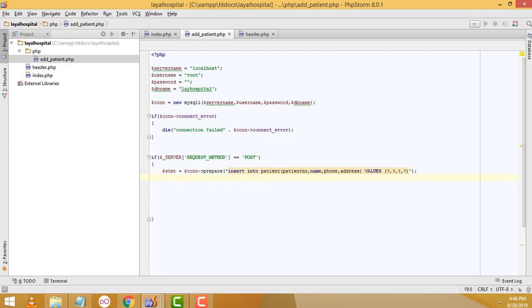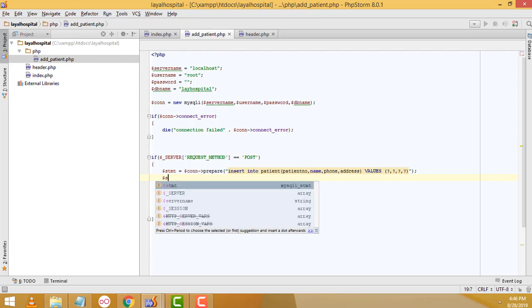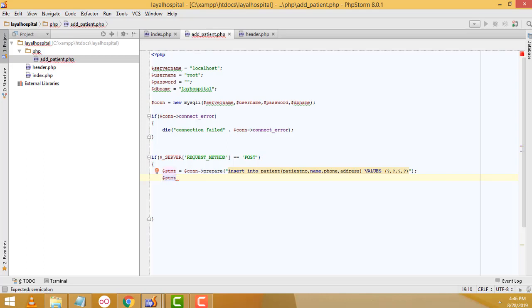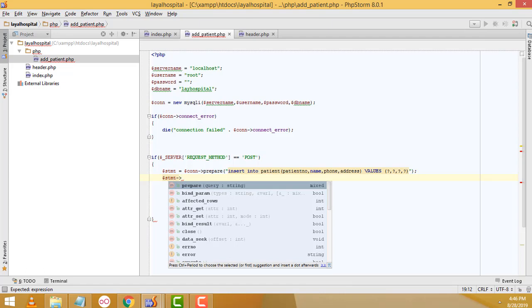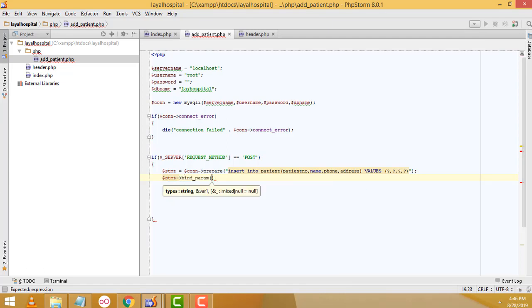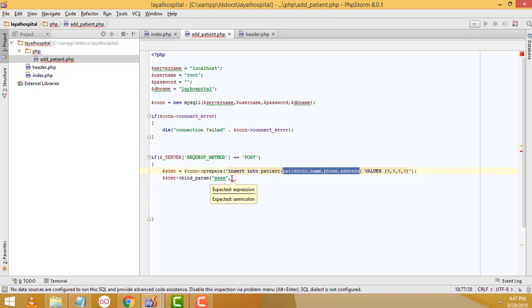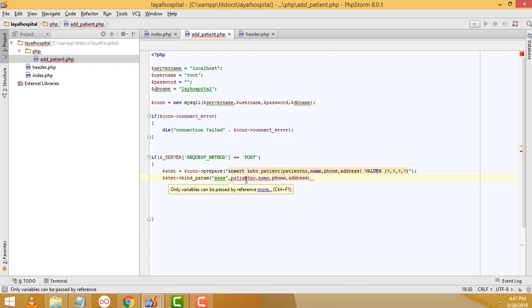After that, we have to write bind param. So your statement, you have to write bind param. Here we have to write these things, right? First one is ssss, 4 data available. We have to write the variable ssss here, comma. You have to write the 4 things we have to copy. Control C to copy, Control V to paste here, make them variables.